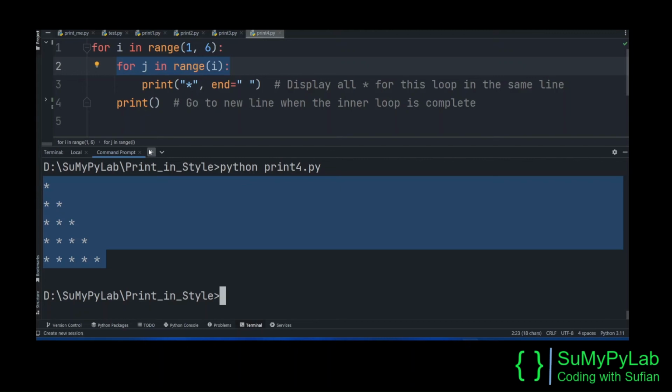We won't be able to print this pattern if we do not use this end argument here, and the end argument here. Here, the end argument is a new line. We have not mentioned it here explicitly. It's the default value. Here the end argument is a space. Here, it's a new line, although we have not mentioned it here explicitly. It's by default a new line character \n.